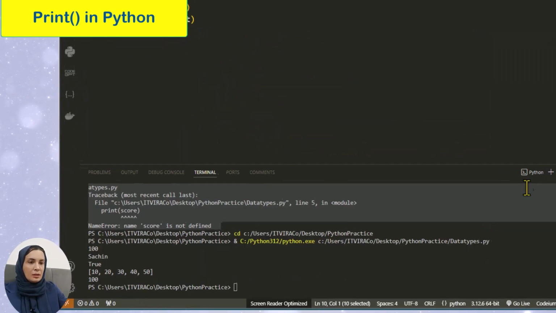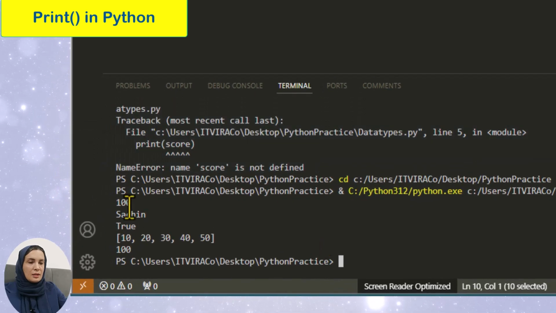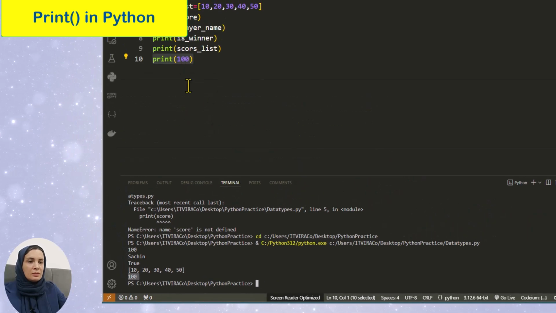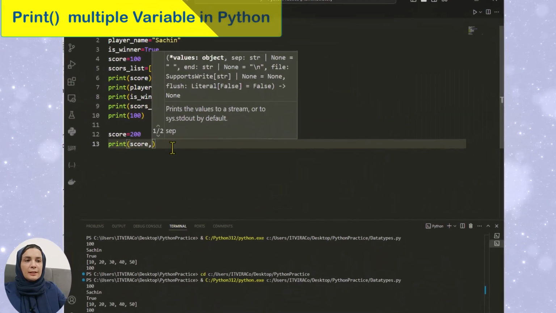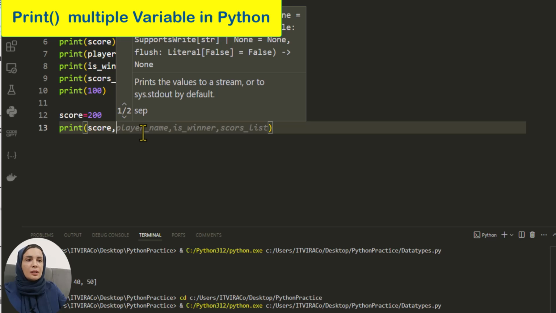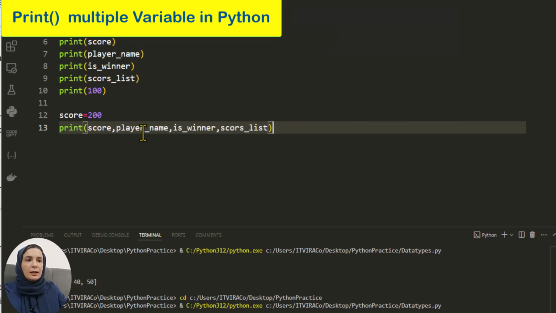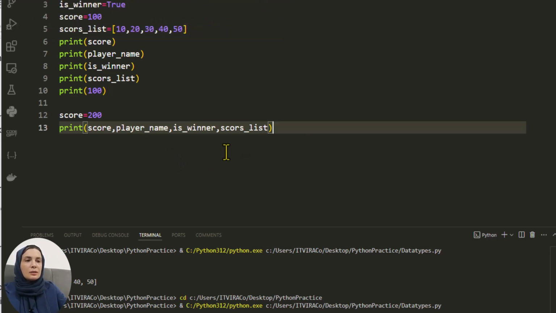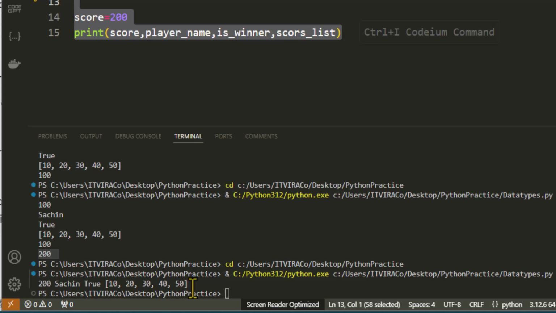Run it. This line is the score, this line is the player's name, this line is the status, this line is the list of scores, this line is the value. We can use multiple variables in one print, on one line. Just write the name of a variable and a comma, then another variable and so on. This line prints all variables in one line. The output of our program is in one line.